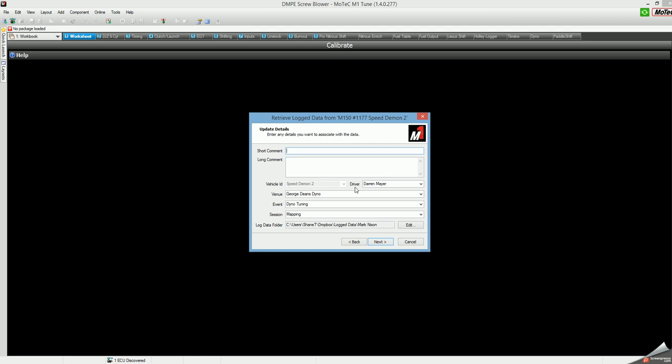And you can change the driver name, you can change the venue, the event, the session to match where you are. And note the log data folder down at the bottom where, again, it's going to drop the data log when it's done converting it. So we're just going to put test log data retrieve. If only I could type.